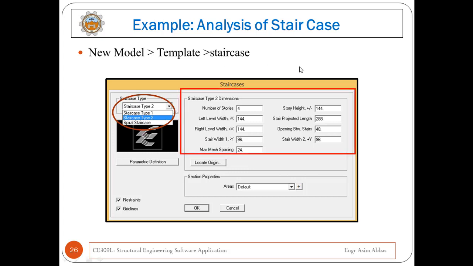Okay, these are the different dimensions required for a particular type, right? And the different parameters can be checked from this parametric definition, right? So this is the area element. So if you want to define a new area element for the staircase, from there you can define.